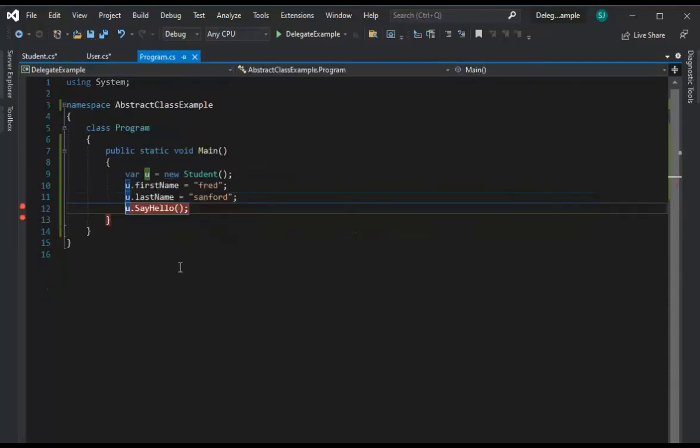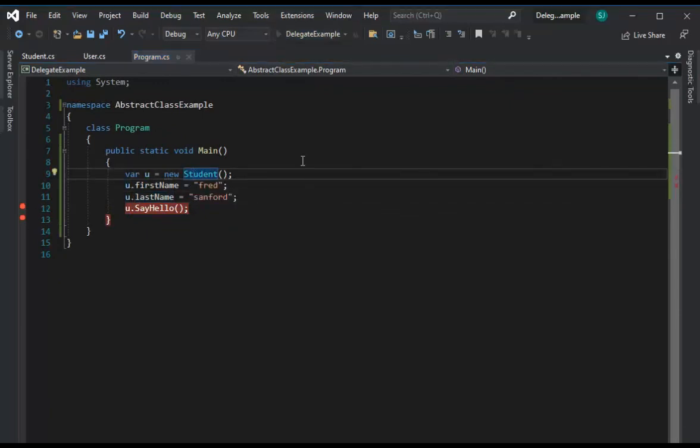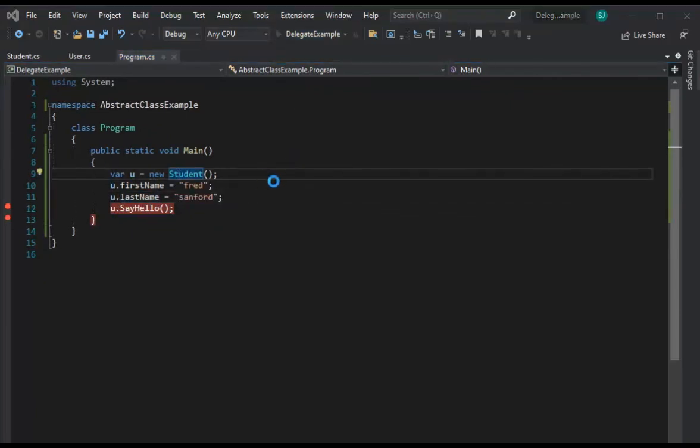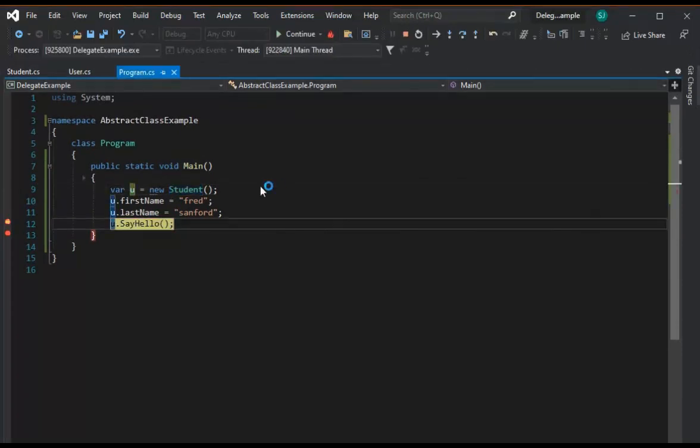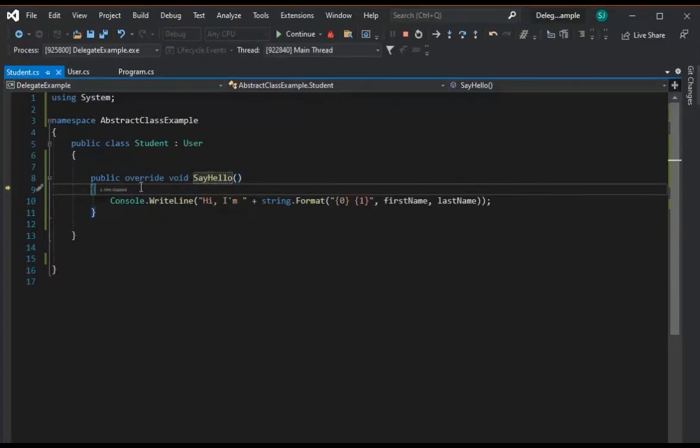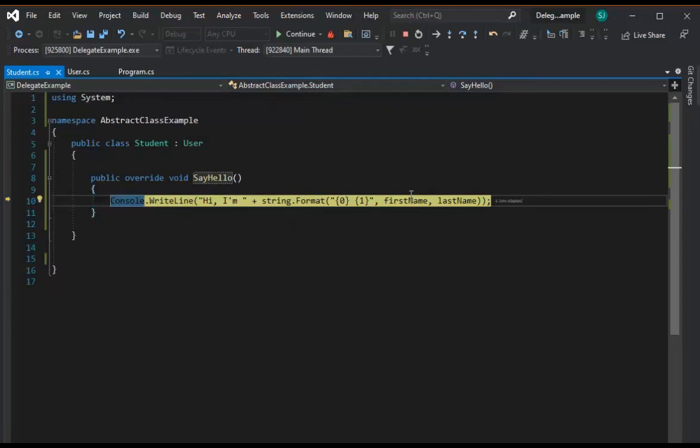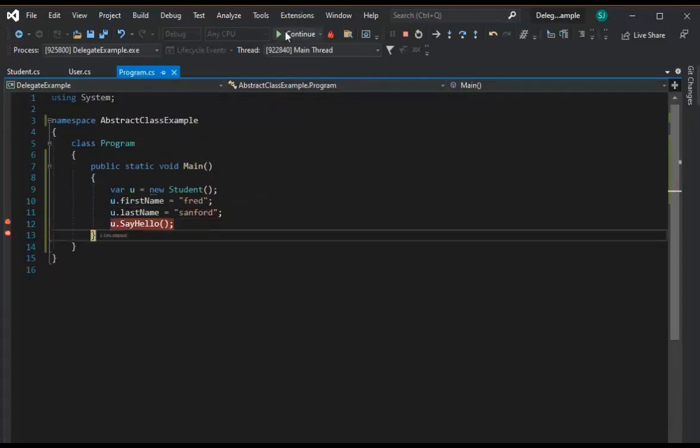So now, when I do say hello, let's see where it goes to. F11. And notice that we're in student. We're in the override method. I have first and last name. And there you have it.